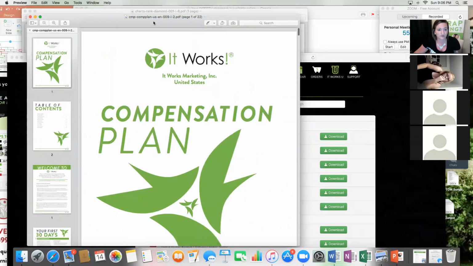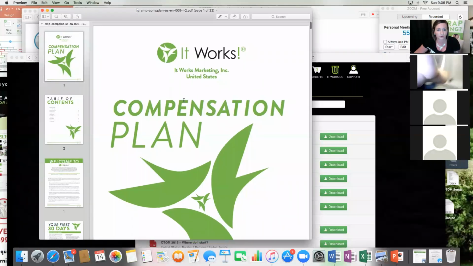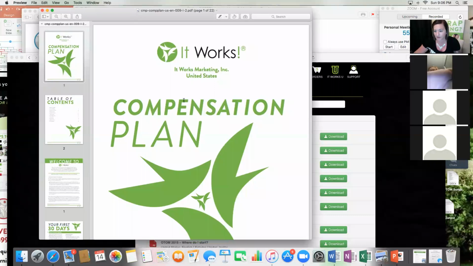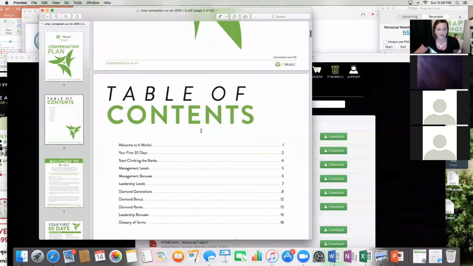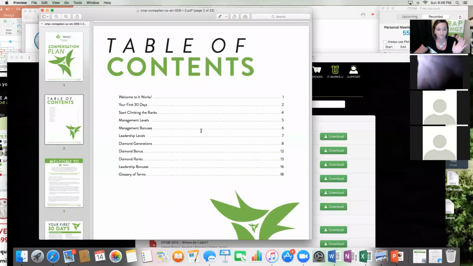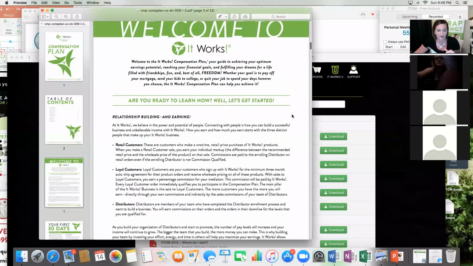So it starts out with just in the front. So those of you that have gone through the compensation plan, will you guys comment in the chat and just let us know? As we are going to be doing the basics. So as we're going through this step by step, feel free to add any comments or questions that you may have. And I will get to it as I can.